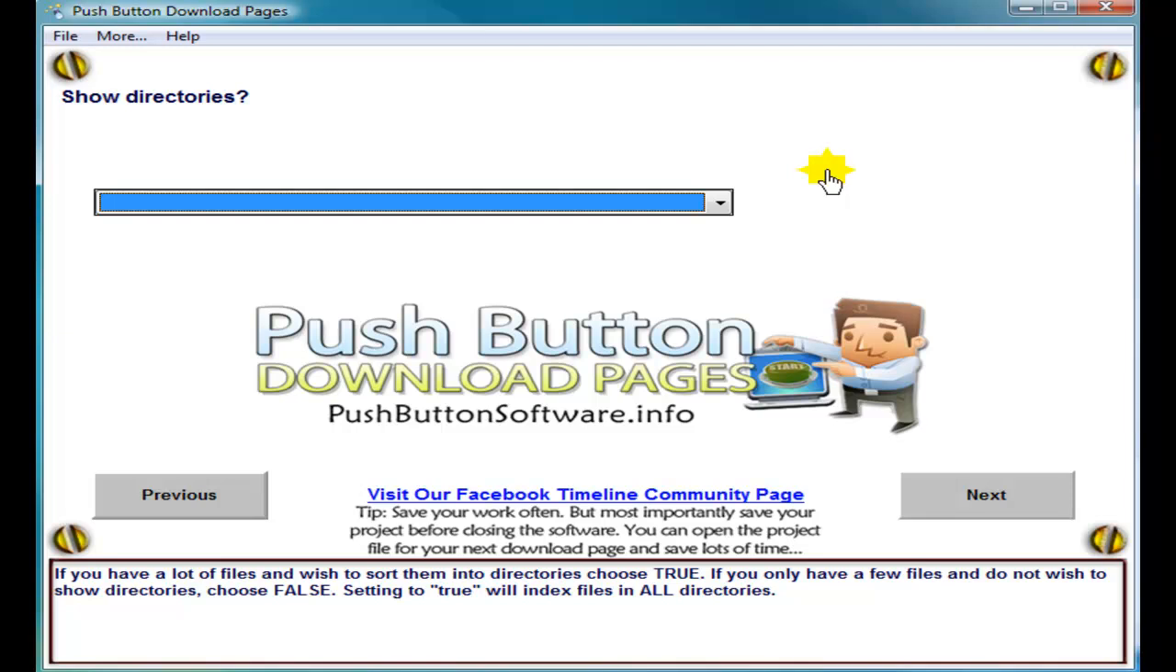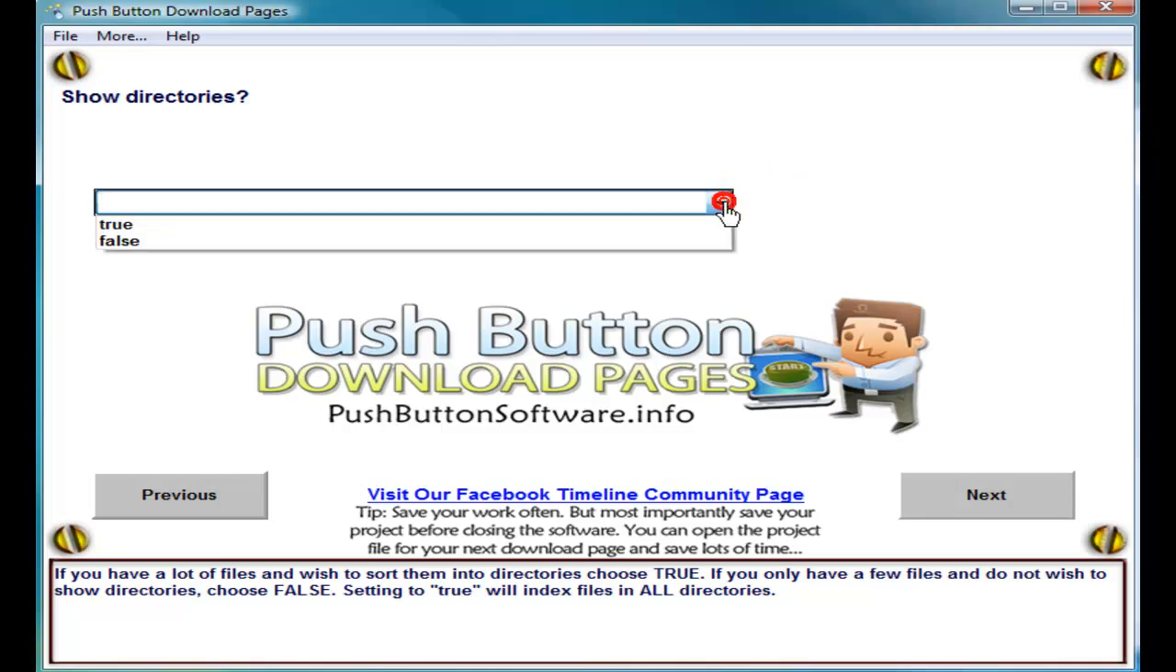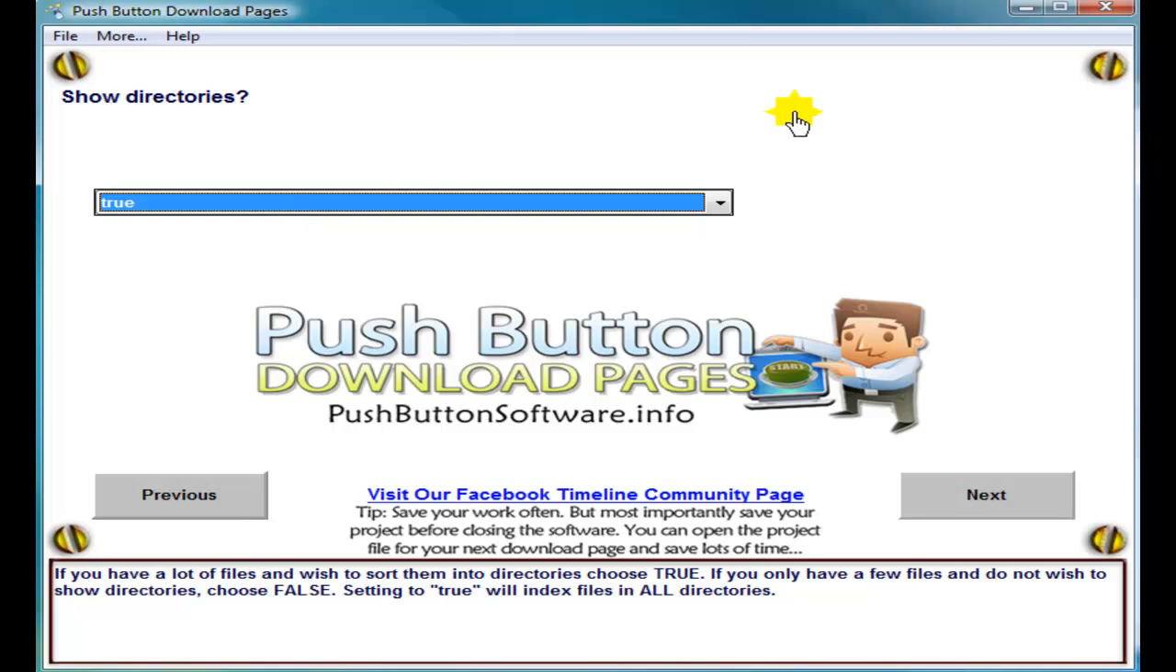Okay, now show directories. This is where you can actually explain it down here, but what you can do is if you have a large amount of downloads, say you have videos, PDFs, exe files, and you want to separate them into folders, you can do so. Instead of having them all in one page or one download area, you can put them in folders and kind of make it easier for people to find. You could also use it like a little membership area if that's what you'd like to do, separate all the downloads. So we're going to do a true here because I want to show you the example. If you put false in, of course, it's not going to index any directories.